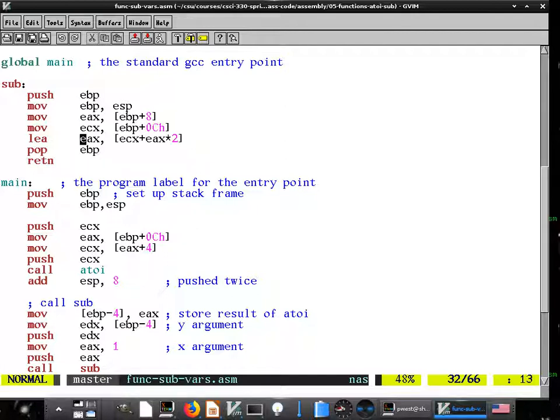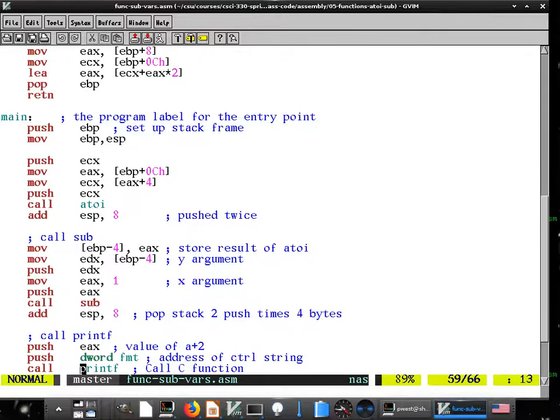So what's that going to be? So what's 2 times 1 plus 3? 5. Then we're going to pop the EBP. And then we're going to call return. And that'll jump us down to here.